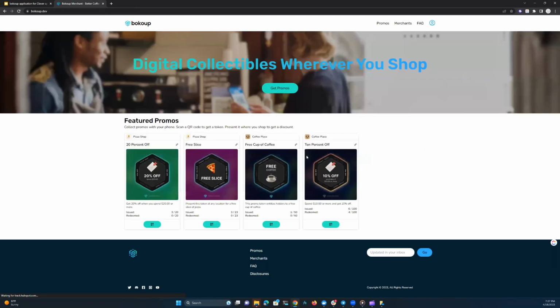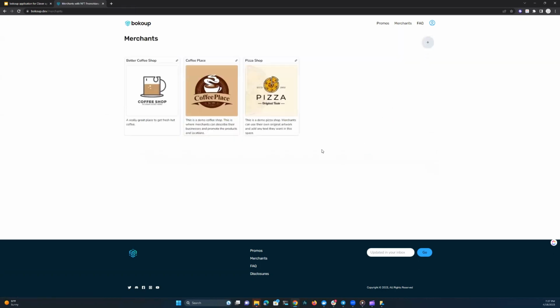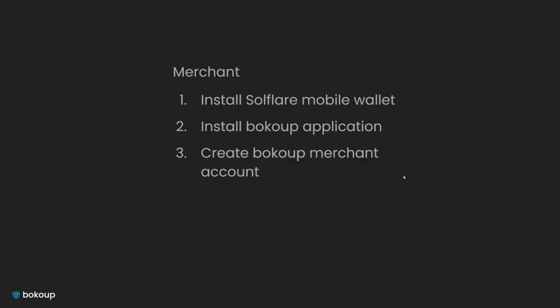And if I go back to here, we don't have any other promos here. So we're only seeing promos from the first two shops that we have in. But if I go here to merchants, I now see that we have a Better Coffee Shop. Okay, so now we're still sort of setting up our merchant account. We have to create a few more pieces of infrastructure in order to be able to actually create a promo. So let's go ahead and finish doing that.